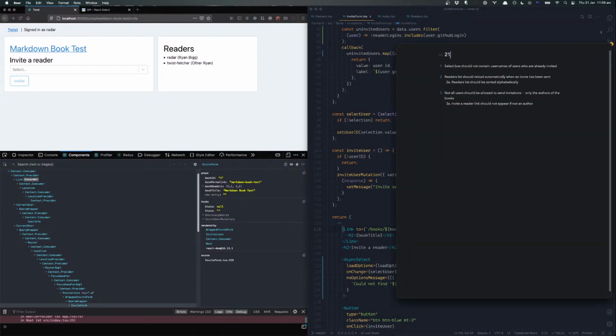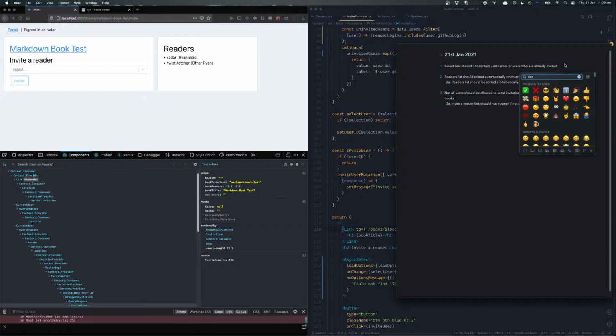Alright, so today is 21st Jan 2021, goodbye 2020. Select box should not contain names of users who have already been invited. Yeah, okay, fine. In the interest of moving on, I am going to mark that one as done.